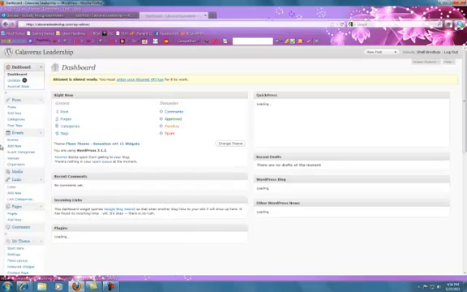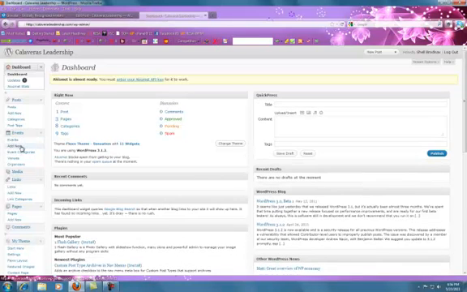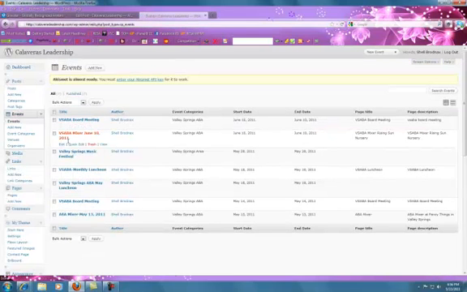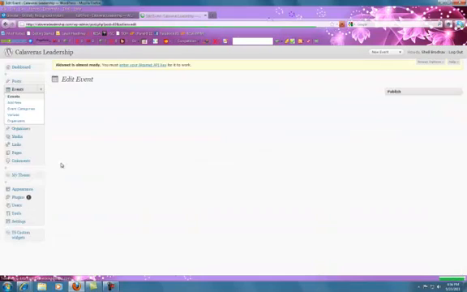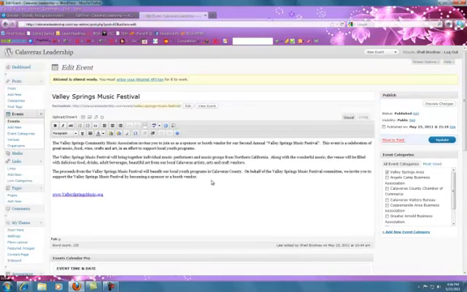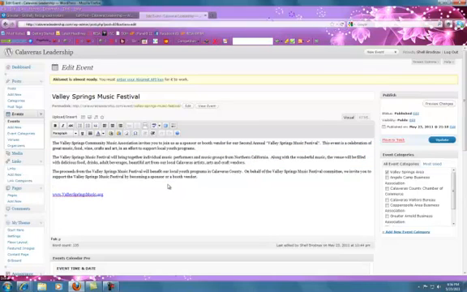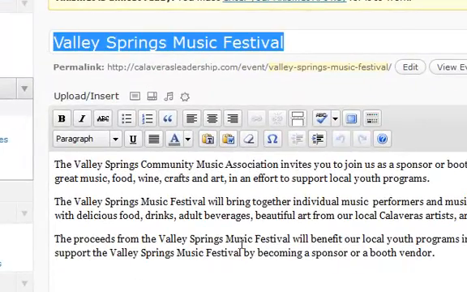The second thing that you'll want to get familiar with is the Events tab over here on the left. If you want to add a new event, this is exactly what you're going to click. I'm going to come over here and I'm going to just click on one that I've already done. And what you do again in the editor is just type in all your information. If you have it in a Word document that's already done, you can copy and paste it here. Title the name of your event.